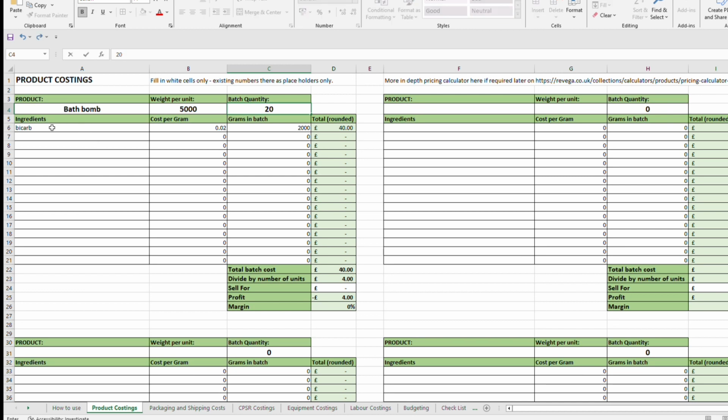You can see here I've started filling in the ingredients. So for bath bombs we know we need bicarb. The cost per gram is basically the cost that you buy it in. So if you buy a kilo bag of bicarbonate of soda and it's, for instance, £12, then you divide 12 by 1 kilo, so 12 by 1000 to get your gram weight, and you put your gram weight in here. As you can see, I've already filled in a gram weight there. I don't know what that equates to, but that's just a random number.